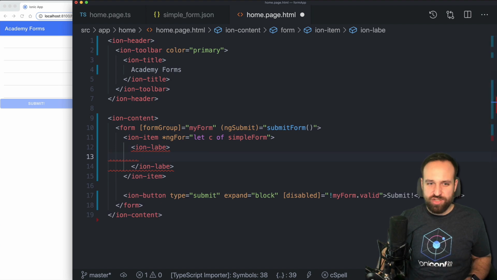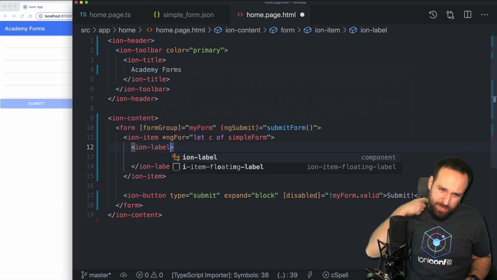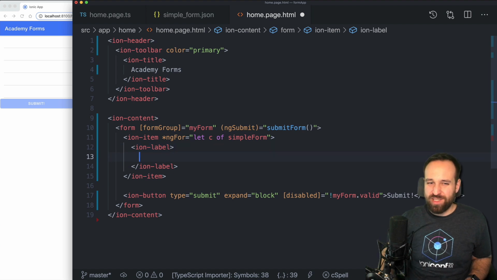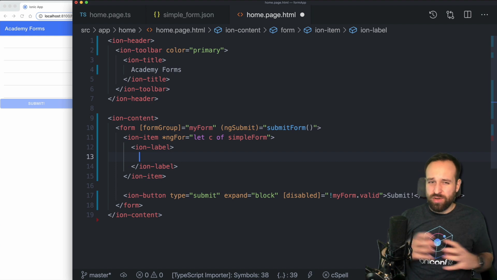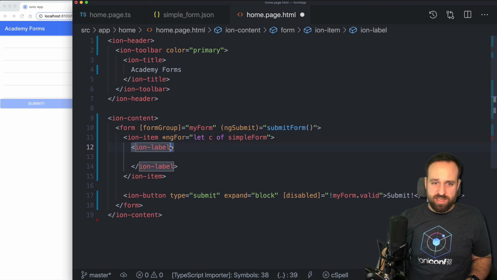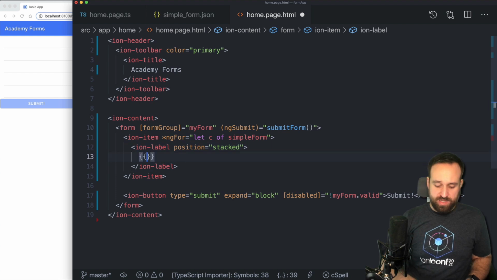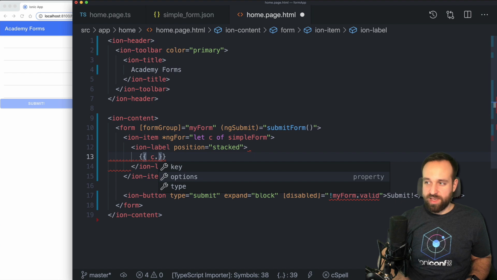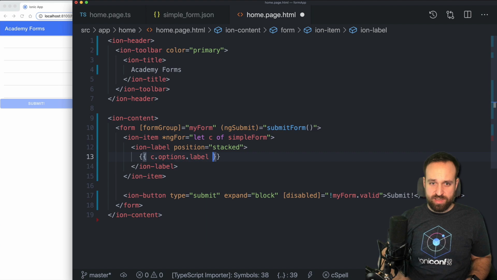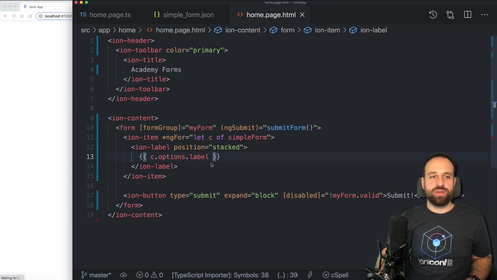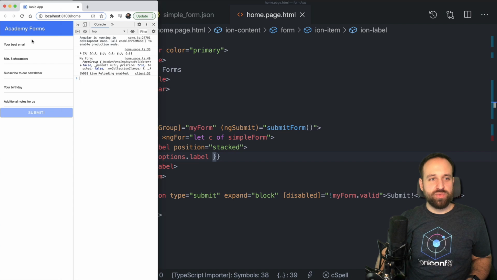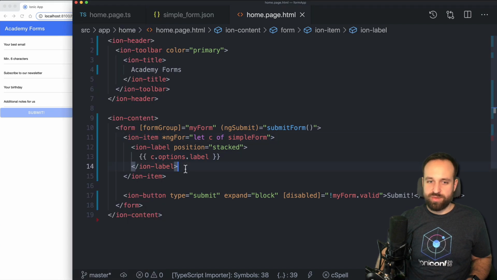Really, actually it is. You just need to be a bit focused when you work with those keys, especially in the second part when we dive into the array stuff. And you know on which level you're operating and where you get the values from. So for the ion label, let's say position stacked. We can now display the, do I get code completion? Oh yeah, I do. Not the key, we actually want to say the label. So now we should already display for each of our input fields a little label. Now we just need to add the input.